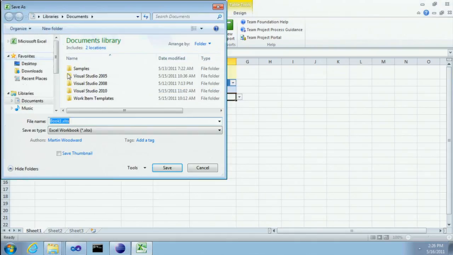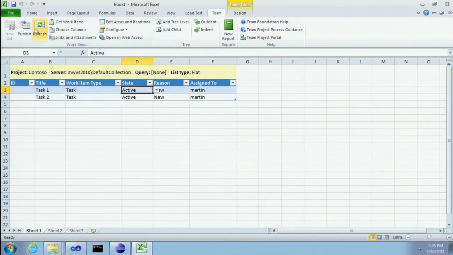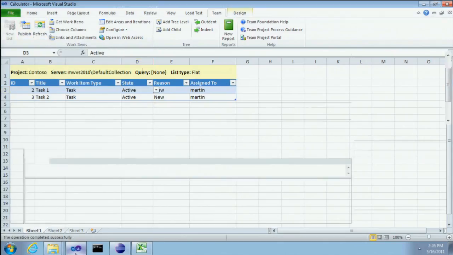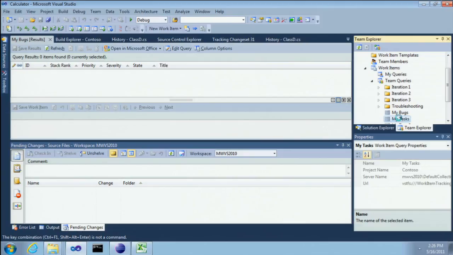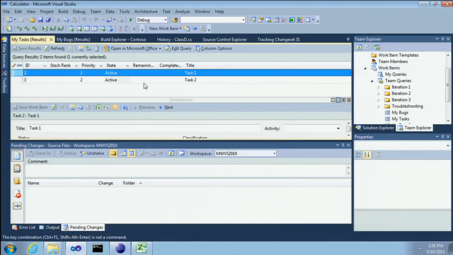So I've created a couple of tasks. I can then hit publish, and that sends them into Team Foundation Server. So if I go back in and look at my tasks, they're those two tasks I just created in Excel.